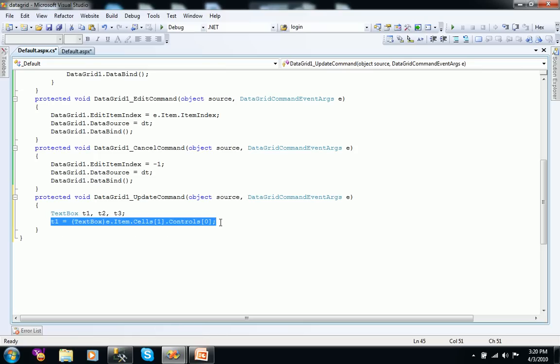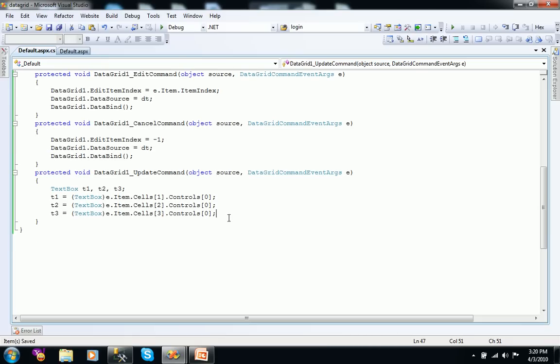Okay, what I'll do is I just copy this, and then 2 and 3. I'm taking this control t1 as our text box 1 control, t2 as text box 2, t3 as text box 3. That is what is happening. It is taking the first location of text box 1, then text box 2, text box 3.